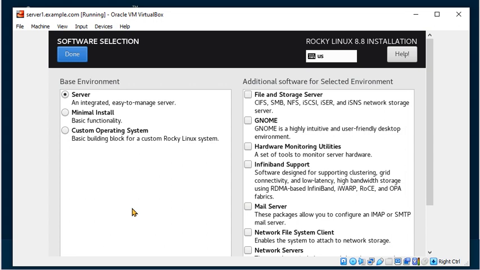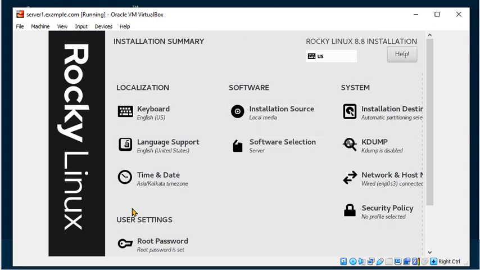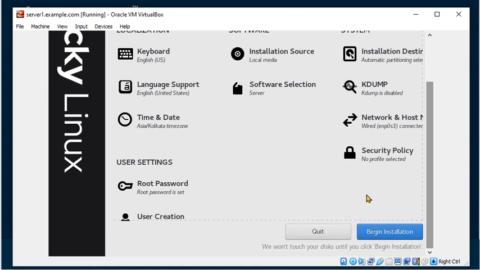So right now we are going with the server as a base environment for our installation. So click done, and now you can proceed for the installation. So just click on begin installation.